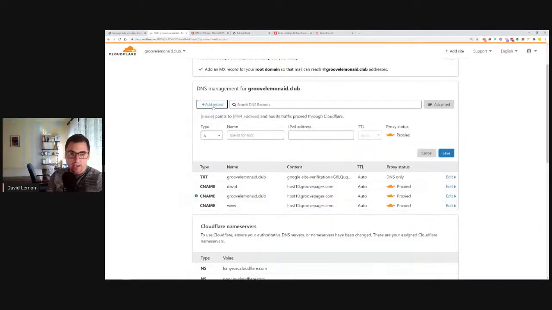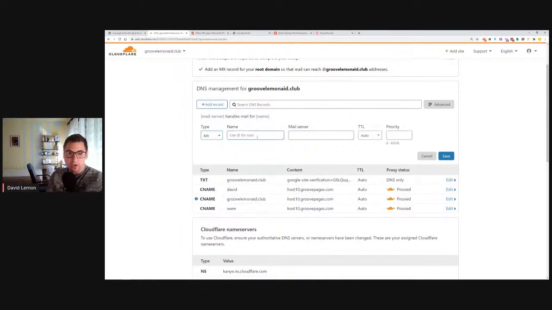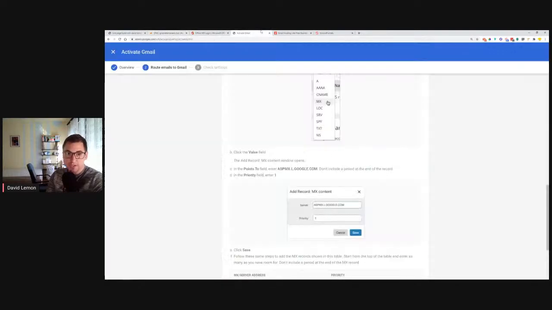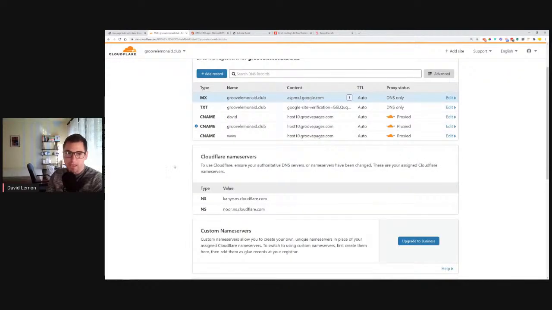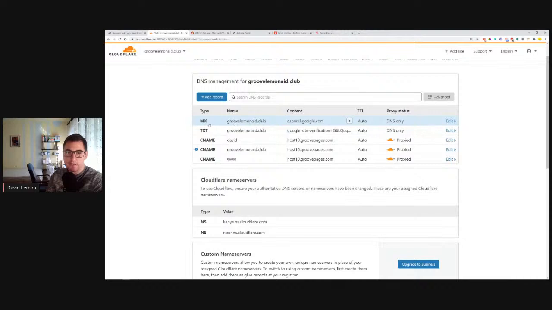Okay, so add a record. We search for the MX record. We'll click at for the root domain, and then here in the mail server we paste in what Google gave us. Okay, and then as Google said, in the priority field, we enter 1. The TTL we leave as it is. Okay, so we just click save, and Cloudflare likes that. It doesn't give us any error messages.